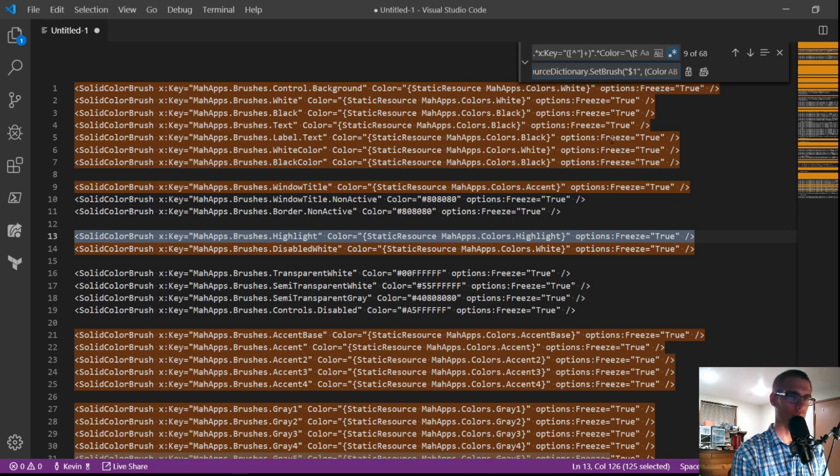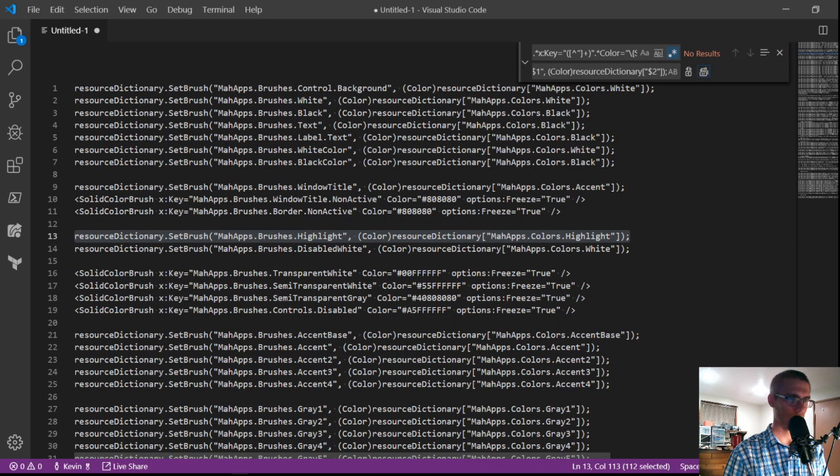We need to cast the thing to a color, and we do resource dictionary extract out the thing by key. Once again, we didn't pick up the quotes because the static resource won't have them, but capture group 2, and then close paren, semicolon. Let me just double check that that's right. Yeah, so replace, and does that look right? Resource dictionary set brush, grab the thing, color dictionary. Great. Okay, so that handles some of them.